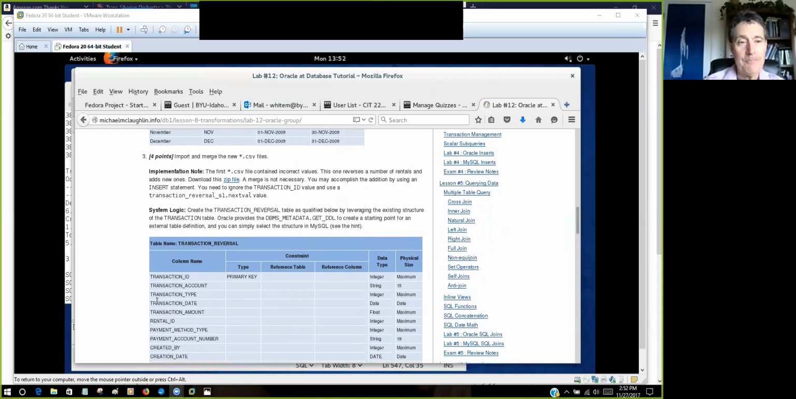Now, step 3, import and merge a new CSV file. This will be fairly simple. You've done this before, and we're going to reuse work that you have previously done to make this simple.